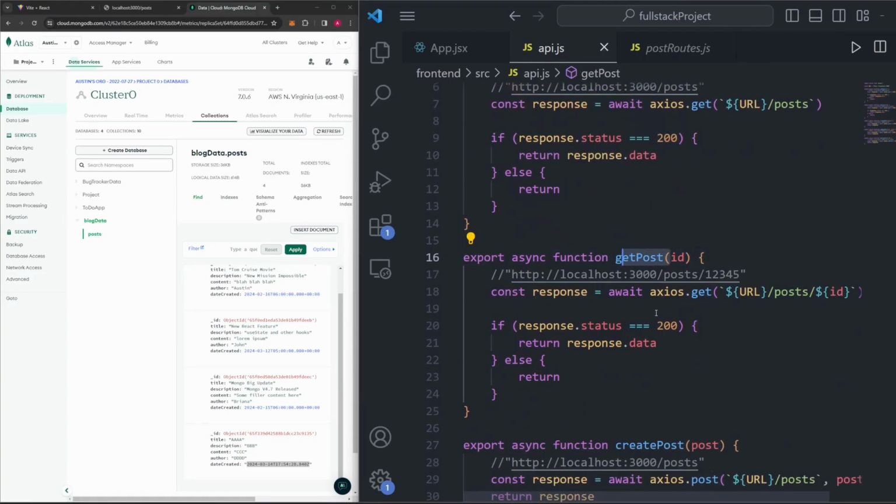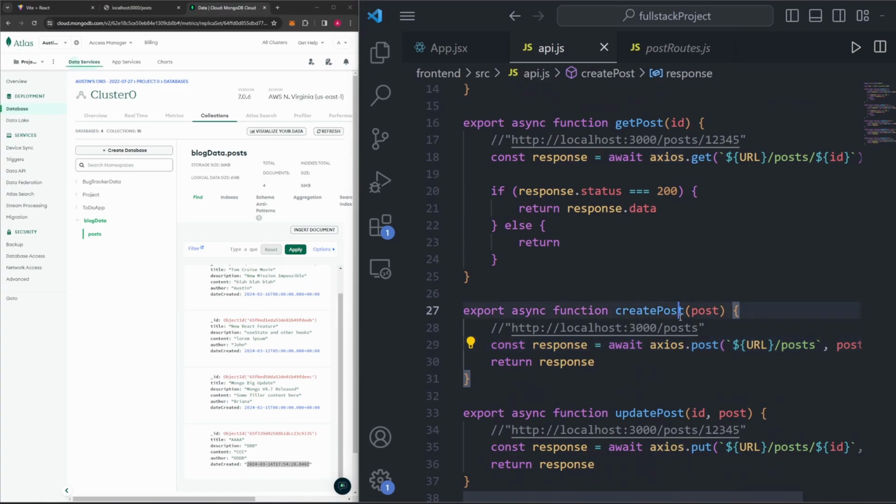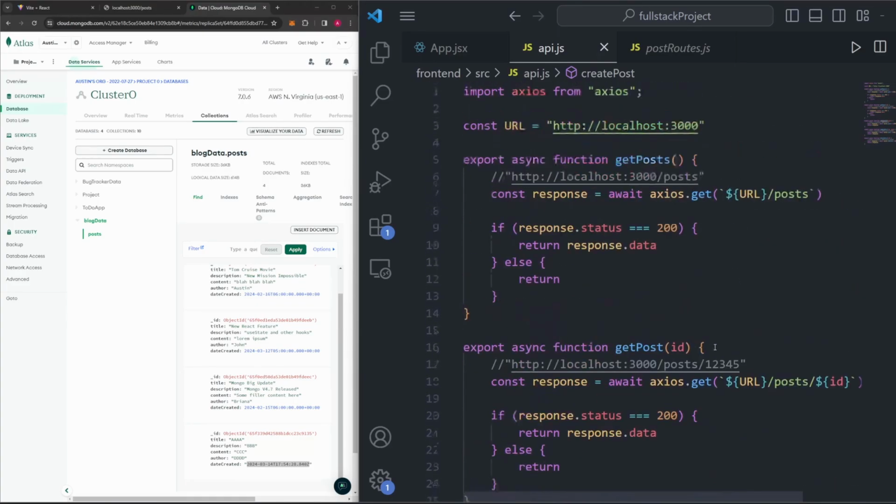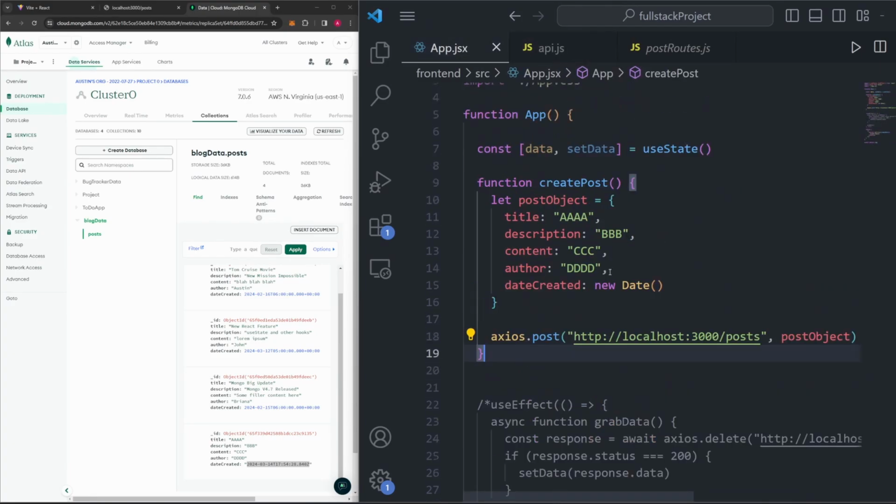This function here calls just our get a single route. This function here calls a route to create, and you get the picture. Now, let me show you how we can easily call these functions from the front end. Let's go ahead and navigate back to app.jsx.